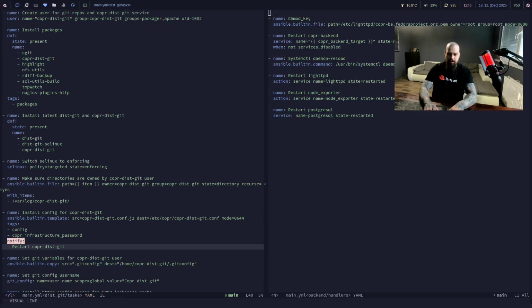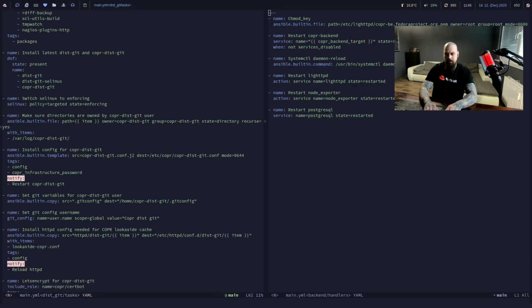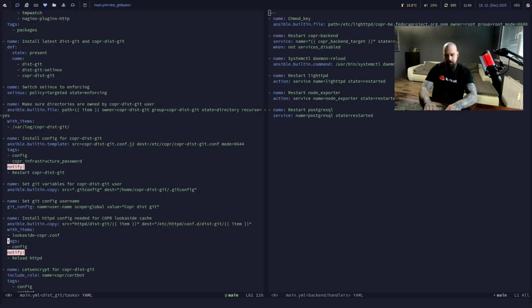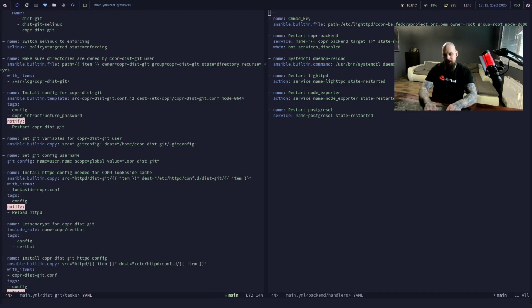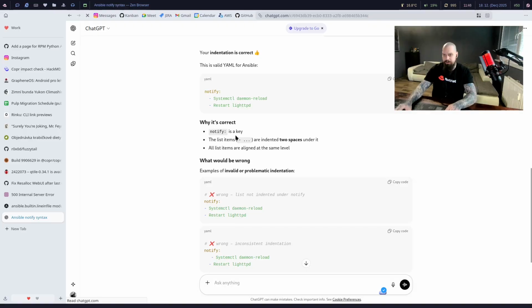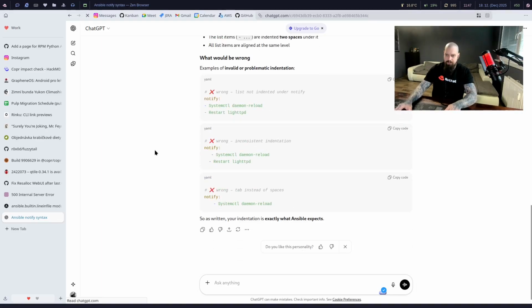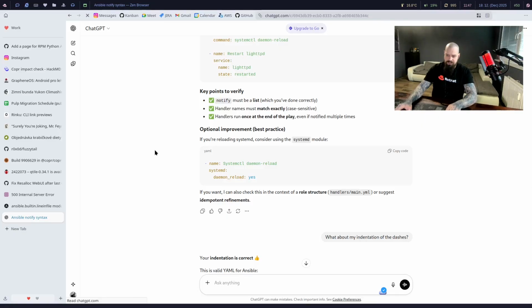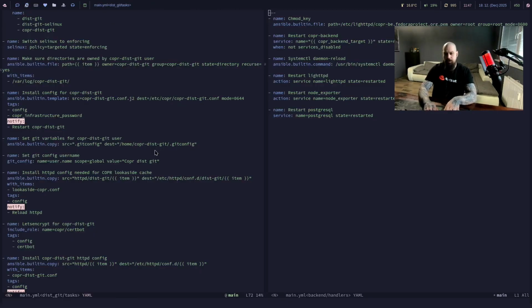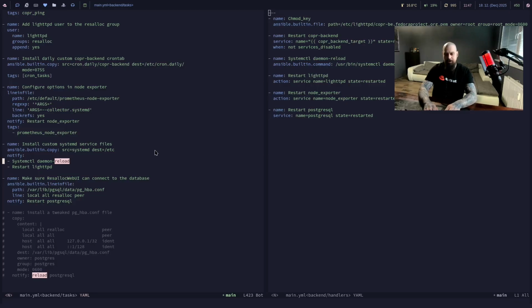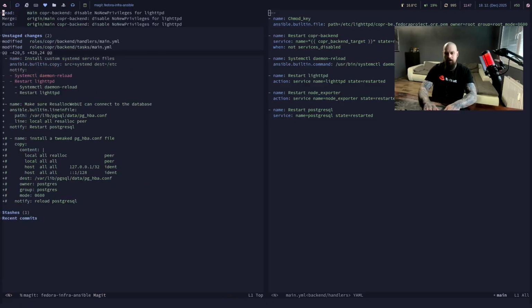So this is the same here, but is it possible it's also tags are here? So I don't know, is this correct or not? What would be wrong? Invalid problematic. Yeah. So it's possible our indentation is wrong. Maybe we'll try to fix it. So we will try to fix it now.